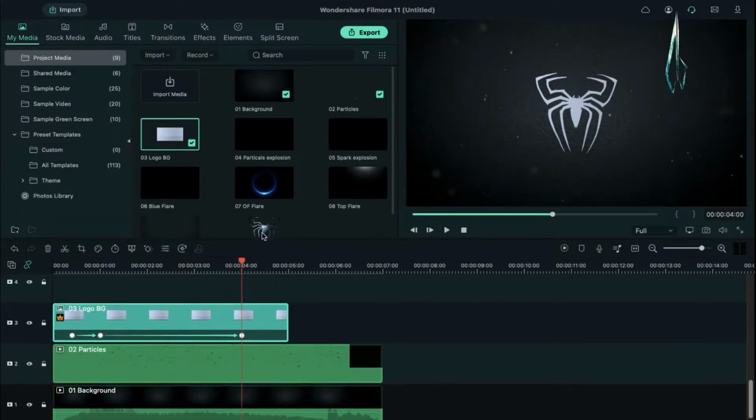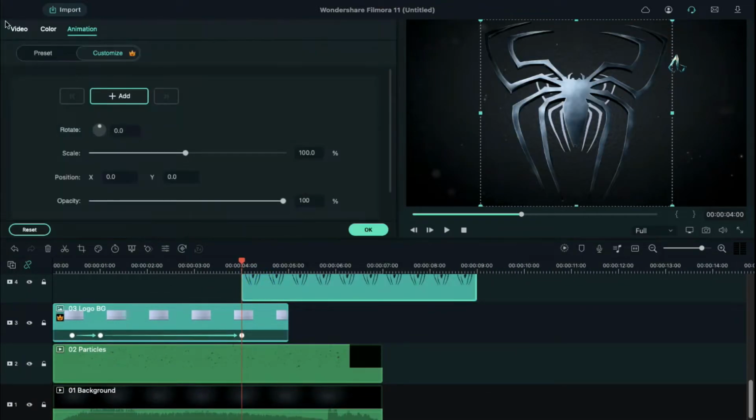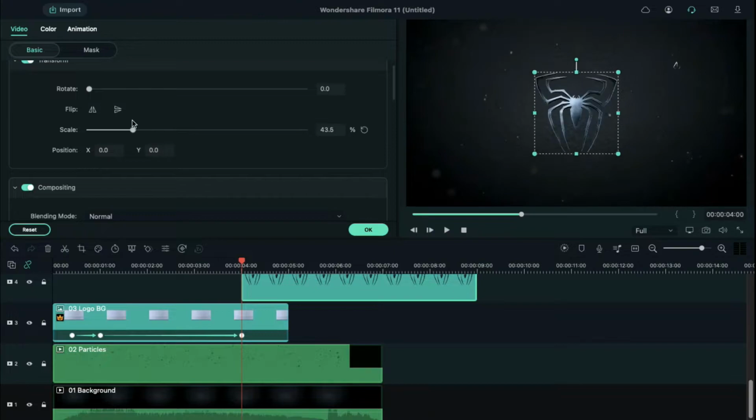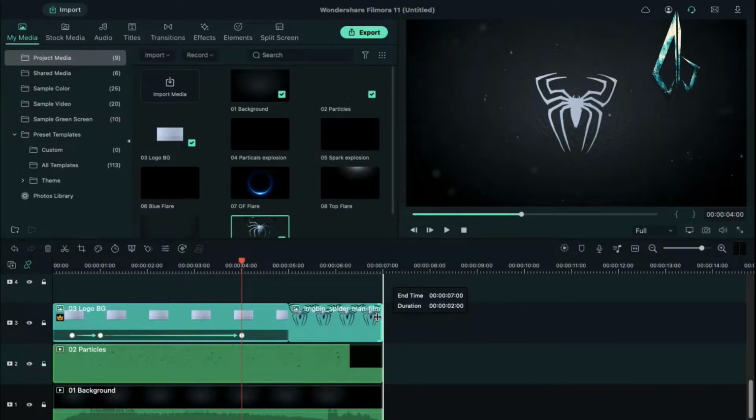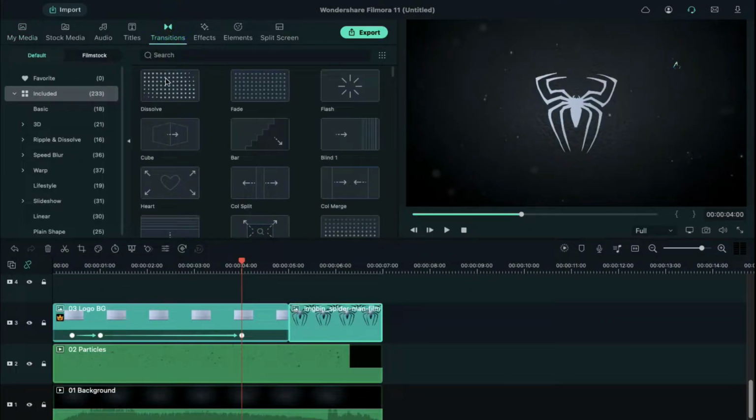Drop your original logo on track 4. Double click on your logo. Go to the video and adjust the scale of your logo and shift it to track 3. Go to the transitions and apply dissolve transition.